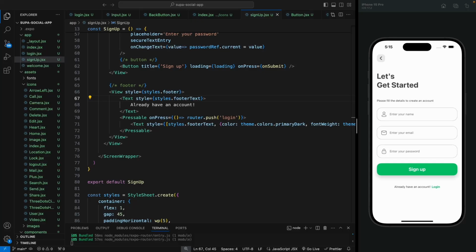Hello everyone, welcome back. So in the previous video, we implemented the sign up and the login UI, and in this video, we're gonna implement Supabase Auth.